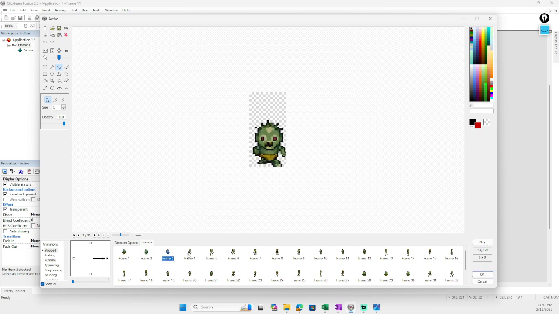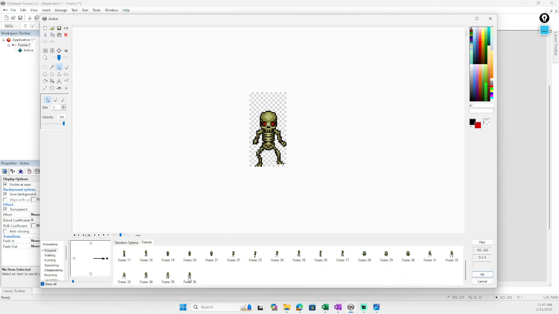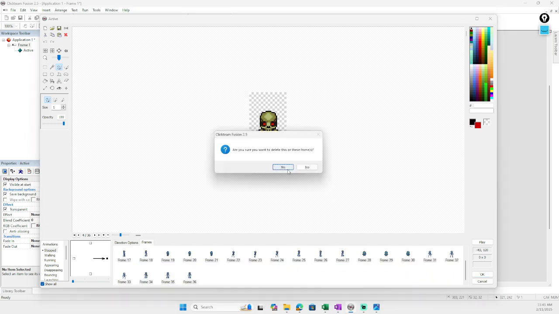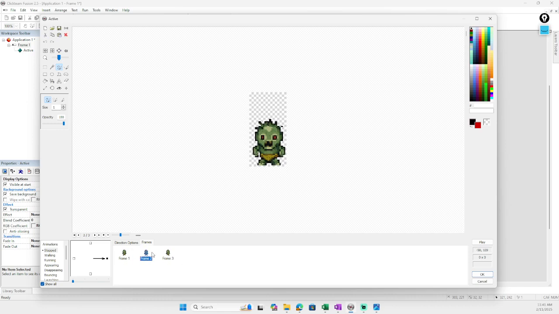Here, frames 1, 2, and 3 are our stopped animations. So I'll left click, hold down shift. You'll see that whatever you start with and whatever you end with is what will be selected. So we want to do frame 4 to frame 36. Press that good old delete button. And if we click play, it looked good, but it stopped.